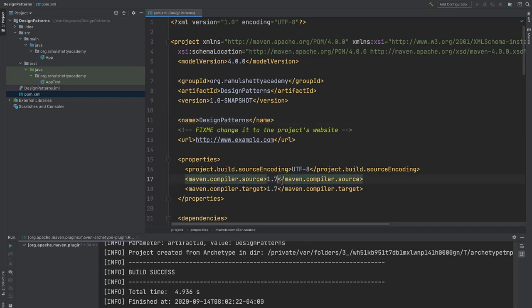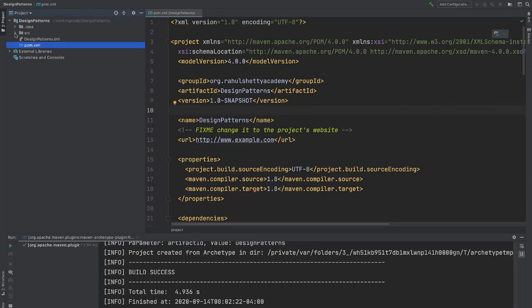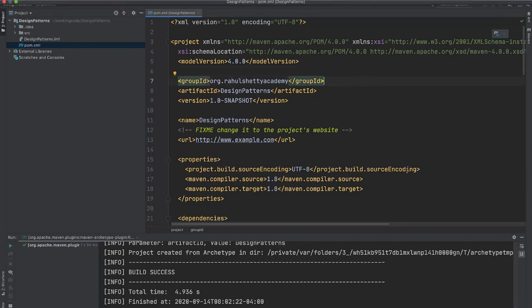So select Maven compiler 1.8. 1.7 is too old. So this is how you can set up your basic Maven project in the IntelliJ editor. From the next lecture, let's see how to bring the design pattern into this project, which will be very interesting.